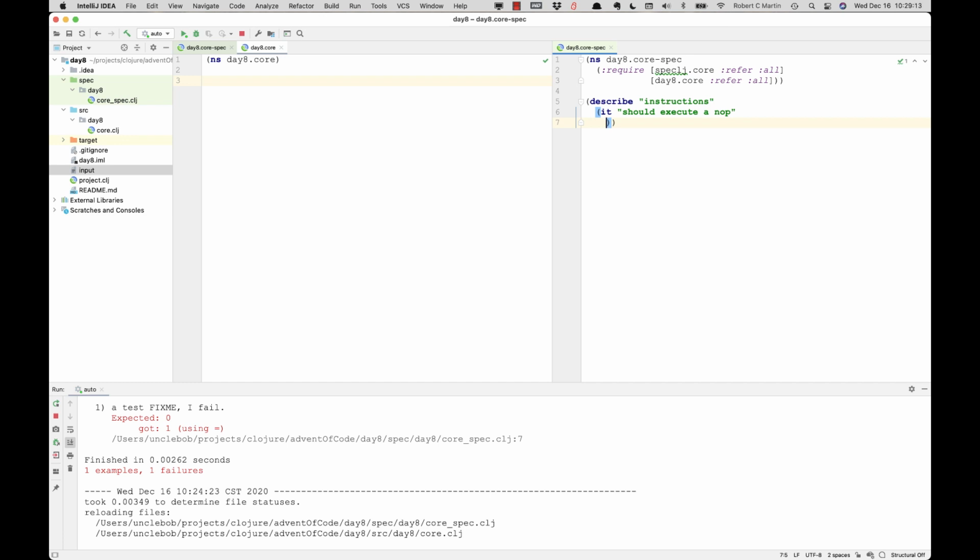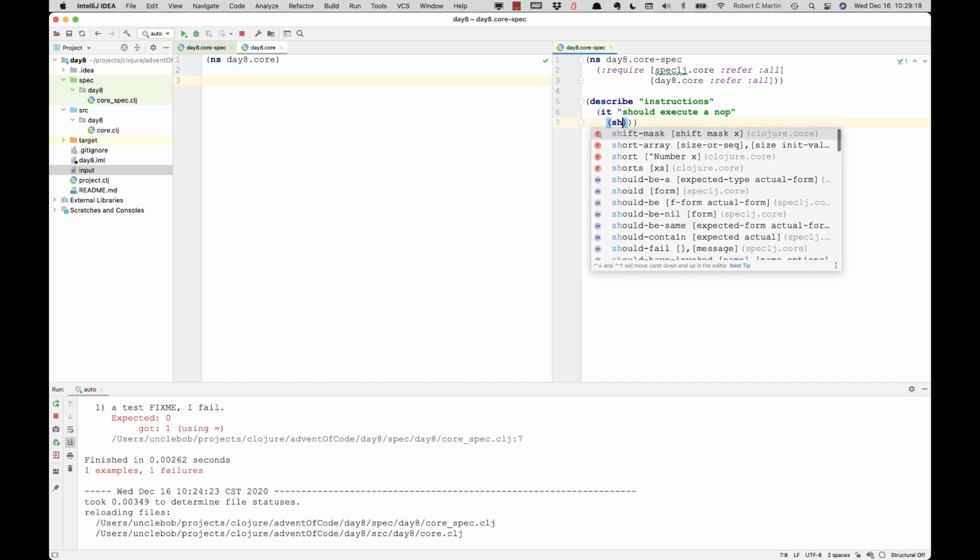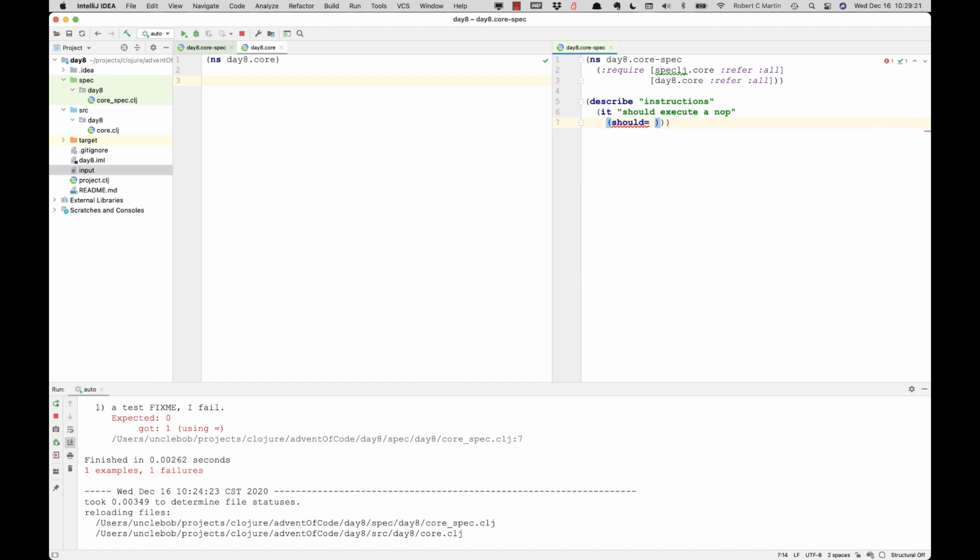So, here's what we're going to do. We're going to say should equal, I know, PC of machine. So that's going to be the state of the machine. And that should be 1. Okay. So the program counter of the machine should be a 1 after the execution of.